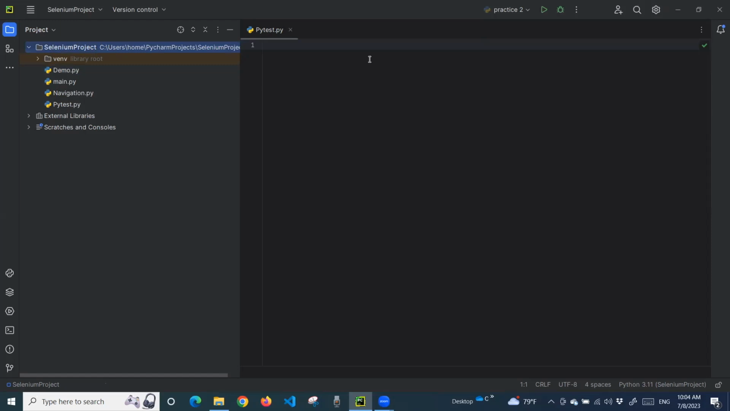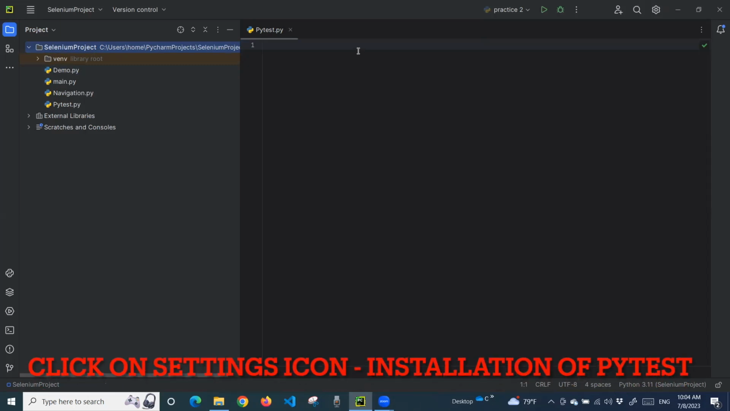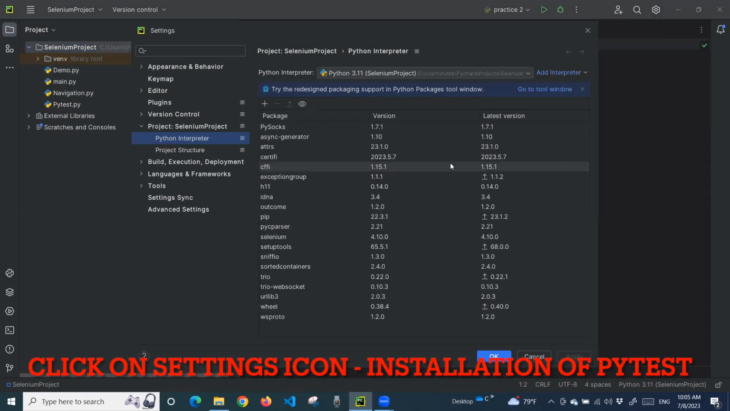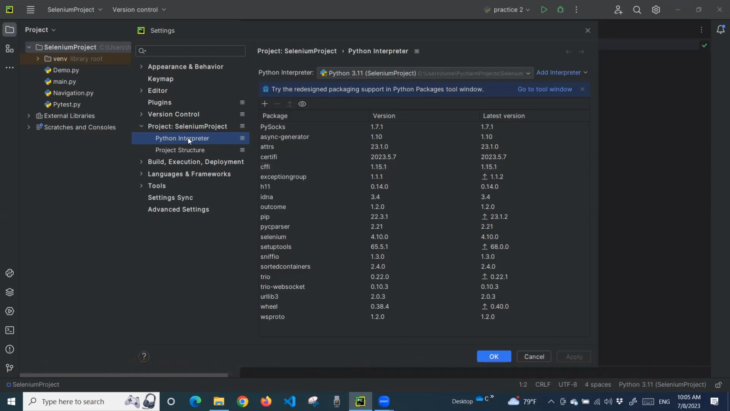So now let's talk about how to install PyTest in our PyCharm for a selected project. Okay, so select the Selenium project. Now on the right hand side, you can see settings. Click on the settings. Then Python interpreter. You can see the Python project, this is the Selenium project. For this Selenium project, click on the Python interpreter.